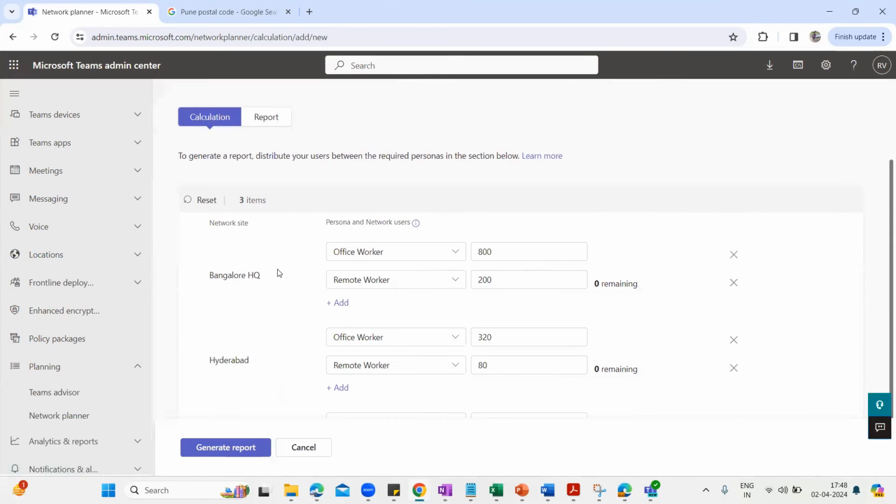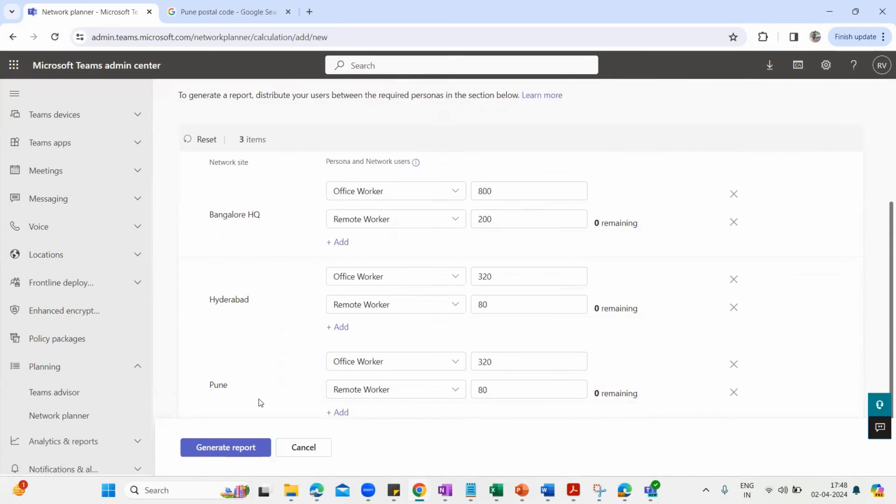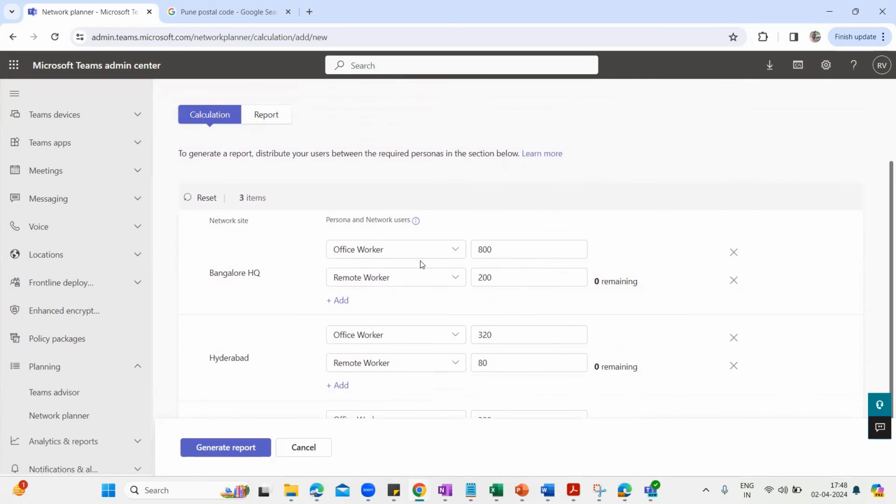Now you can see this Bangalore HQ, Hyderabad and Pune, it is coming up automatically, and it divides between office and remote workers, not the calling, not the Teams rooms, right? Because this is by default from Microsoft, office workers would be 80% of workers and remote workers would be 20% of workers. If you need to make a change, you can make the change.